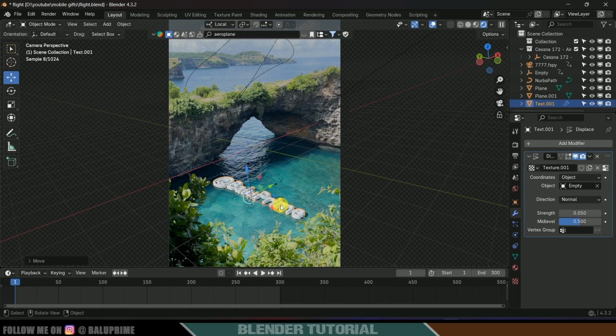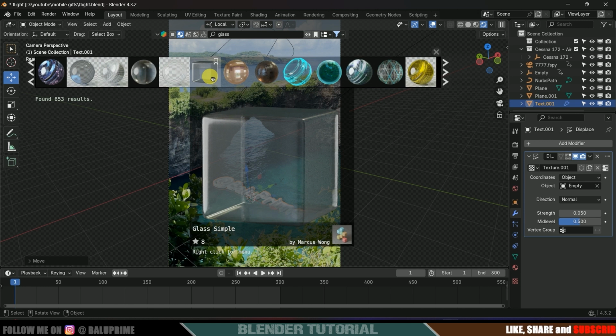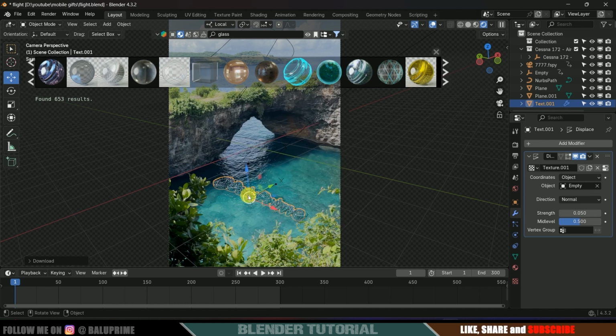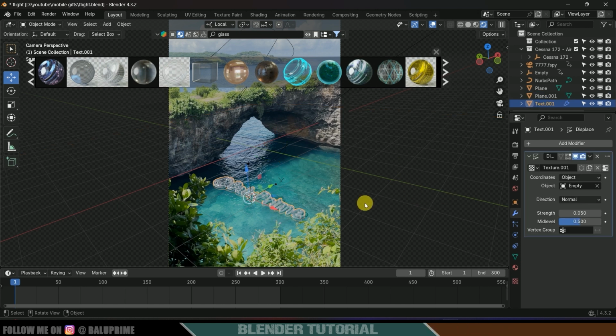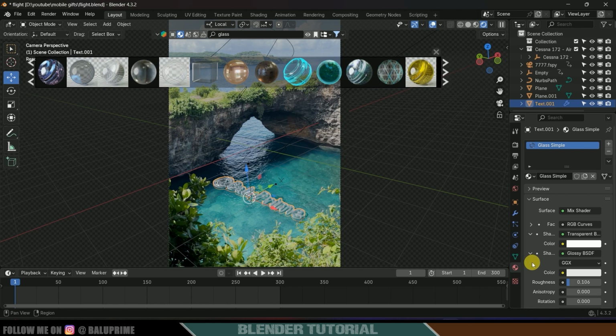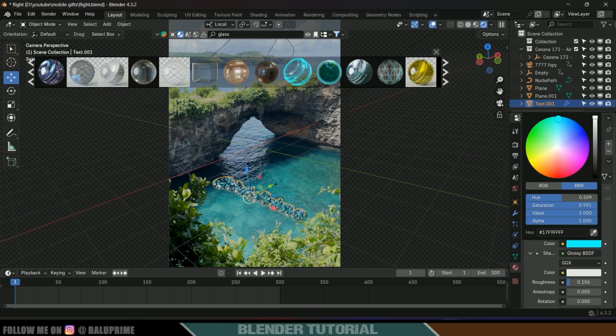So we need to add a material. For the materials also I will be using this BlenderKit. So come to this material options, and here I will search for glass. So here I will select this glass. Simply click on that and it will be loaded onto this mesh. So now we got that name with glass material. Nice. If you want to change the color, simply select it, come to this material properties and color, change the color from here. So yeah, I think this is fine.